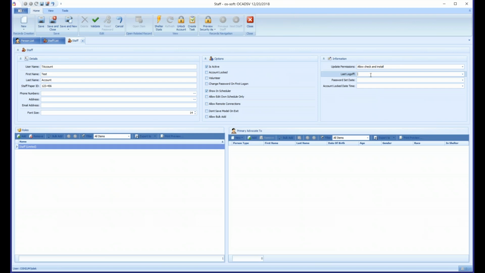Then below we have a few details: last log off, when the password was set, and when the account was locked. And then to the very right hand side under Primary Advocate 2, if you remember during the data entry process under a client, you can select a primary advocate. So if I'm logged into the administrator account and I am the primary advocate for clients 1 through 5, I will see clients 1 through 5 in this list here.